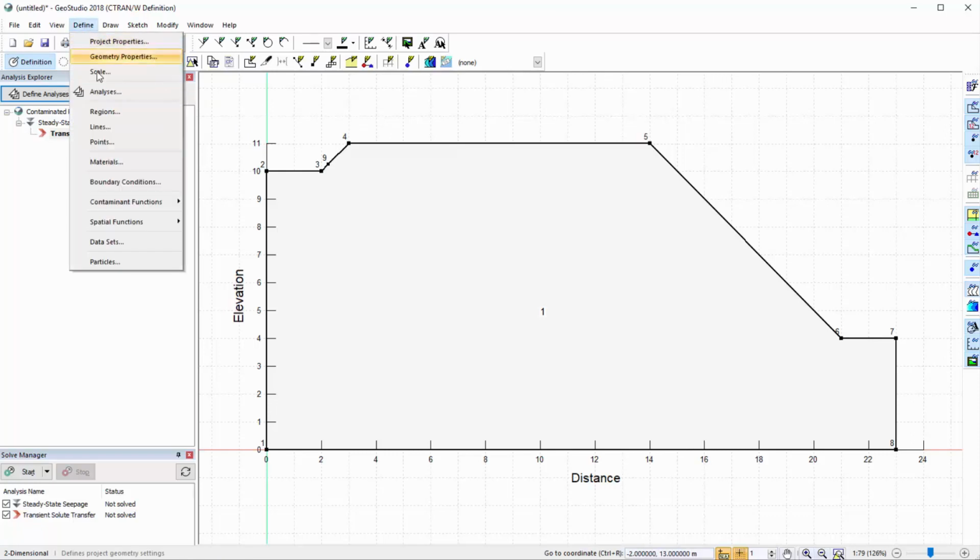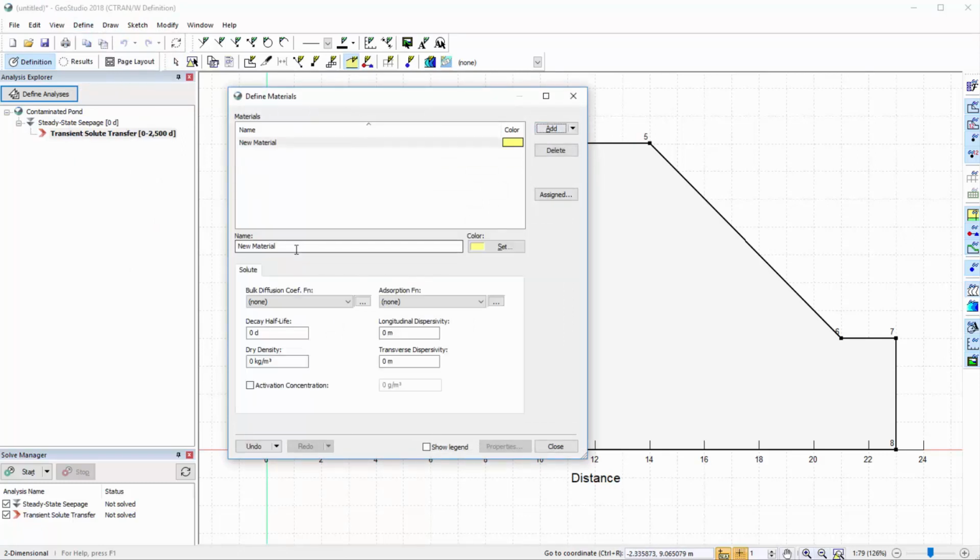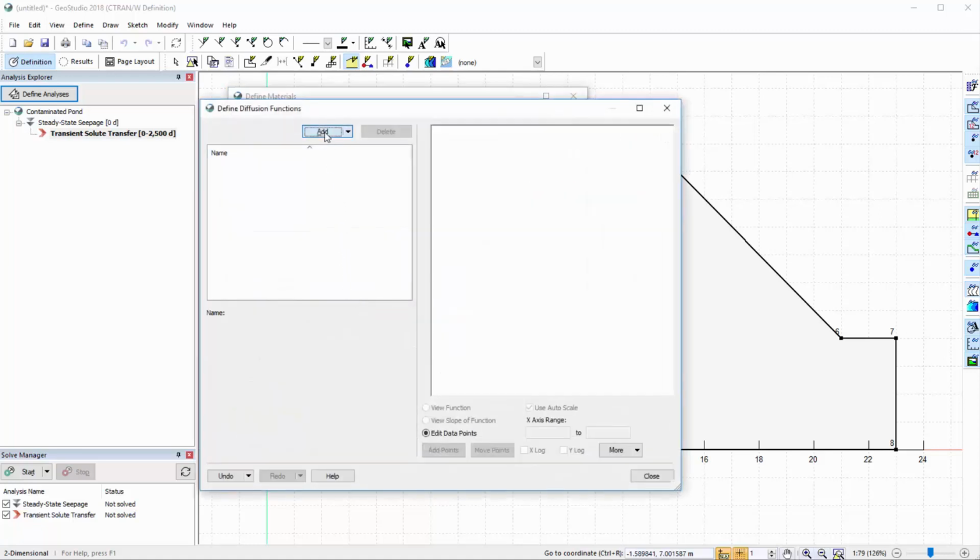To establish the material, we will go to Define Materials. We will click on the Add button to create a new material and give this material a name. Let us define the bulk diffusion coefficient function by clicking on the ellipses button, adding a new function, giving this function a name, and selecting the spline data point function type.